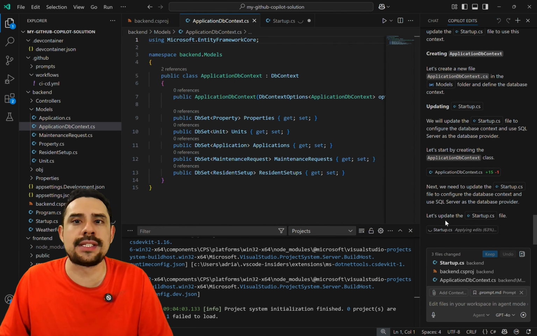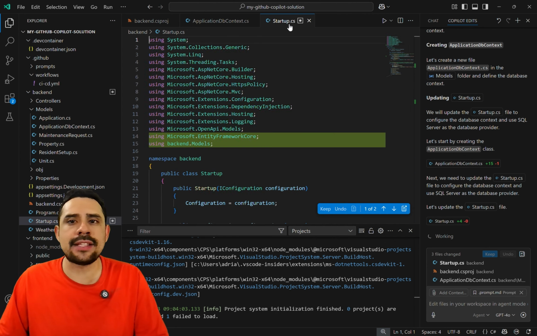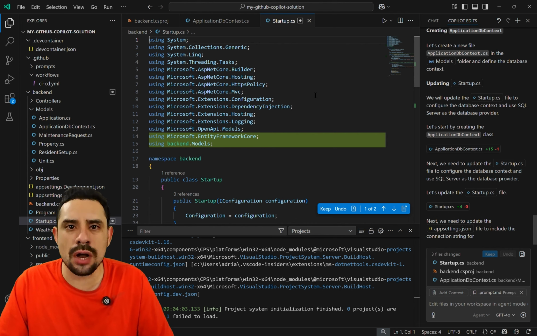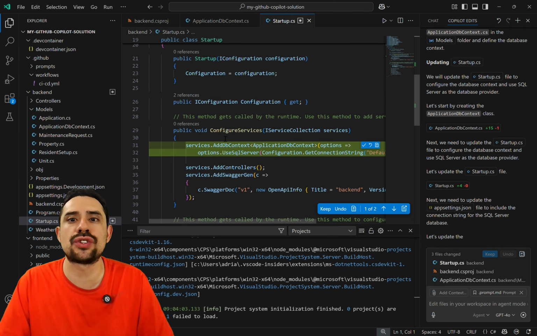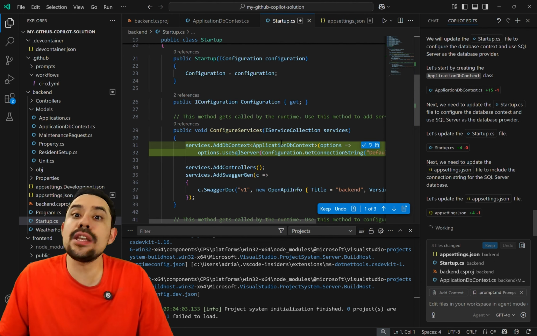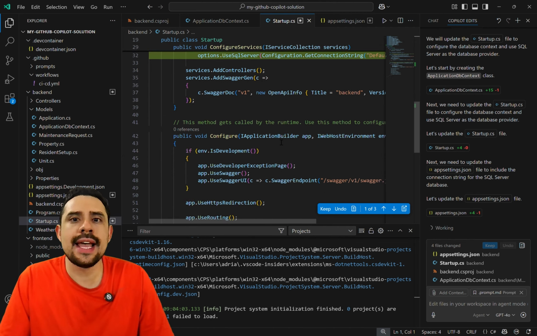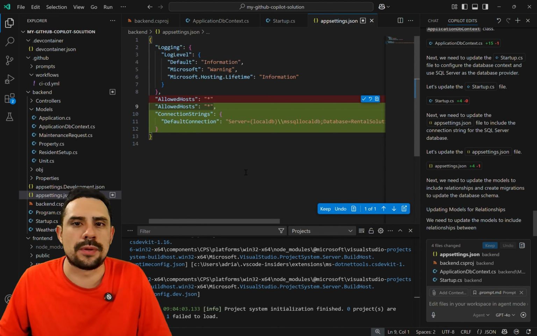Copilot then begins changing the startup.cs file, starting by adding the Entity Framework Core dependencies and models that were created earlier, followed by adding the DB context to the service collection variable. It also updated the app settings file so that the SQL Server database connection string can be defined as an environment variable. I'll just accept all of these changes for the purpose of this video.